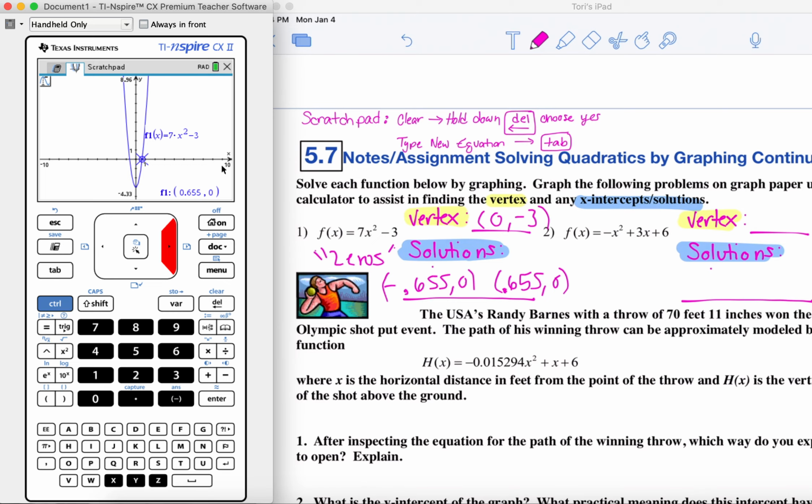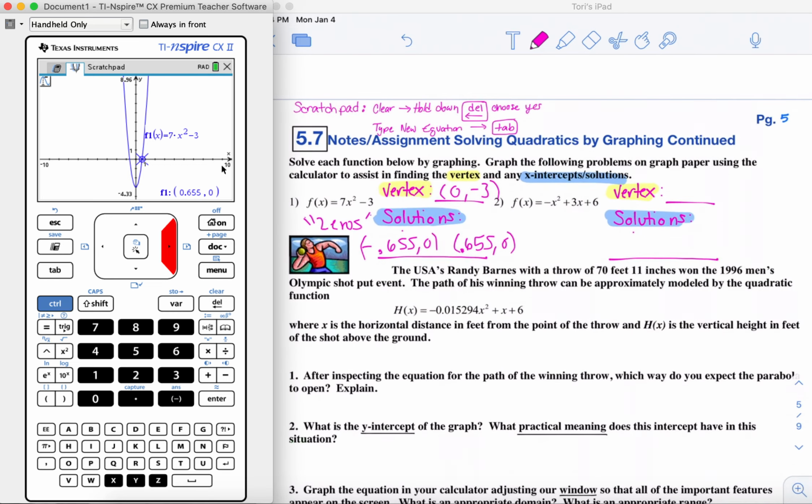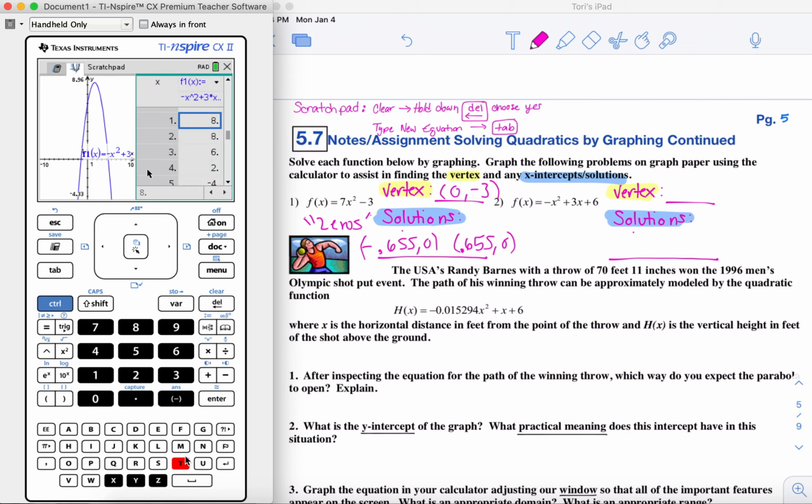Okay, we're going to do the exact same thing again on problem number 2. So delete, hold it down, yes, delete everything. Tab lets me type the new one, and we're ready to type it in. So -x squared plus 3x plus 6. We're going to graph the whole thing, so I need the points, Control T. And I'm looking for all the points that will fit.